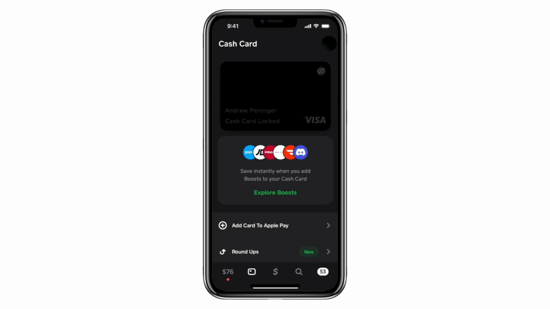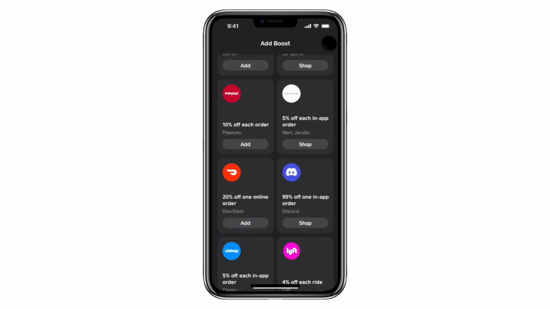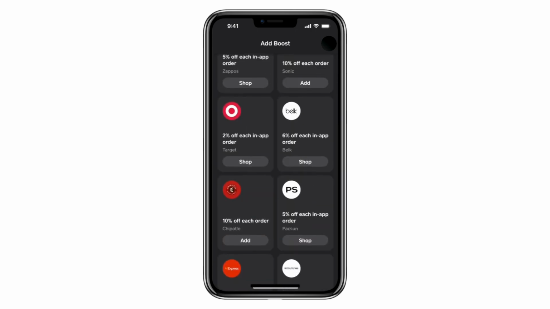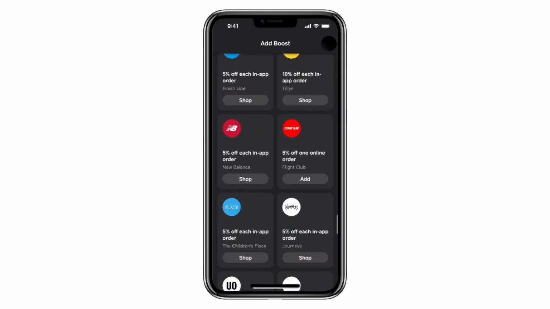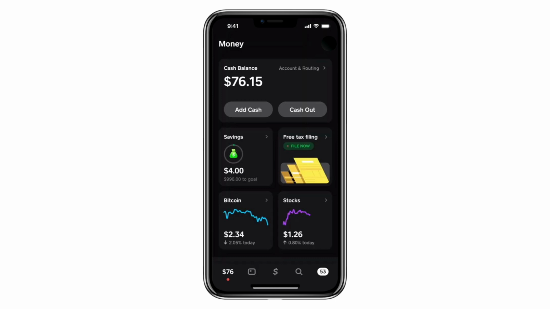Next, let's talk about the Cash App card, one of the app's major features. If you haven't set it up yet, Cash App will guide you through designing a physical card that you'll receive in the mail. This card is linked to your Cash App balance and can be used for purchases at stores or online. The middle of the screen shows an Explore Boosts button where you can find different ongoing offers. For example, you might get 99% off a Discord purchase or 2% off at Target. Just tap Add Boost to apply it, and your next relevant purchase will apply the discount. You can even add this card to Apple Pay, set up roundups to fund investments, or lock the card for security if it's misplaced.